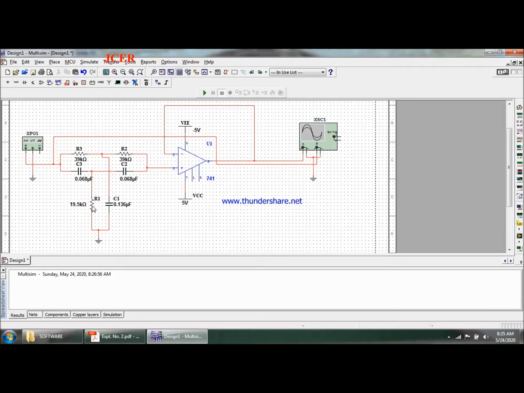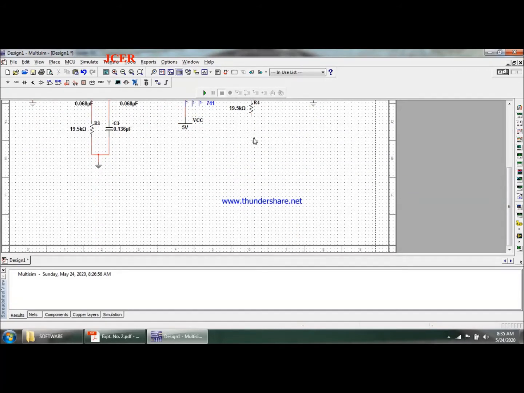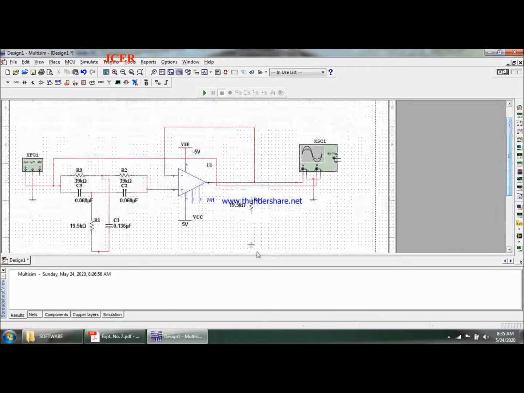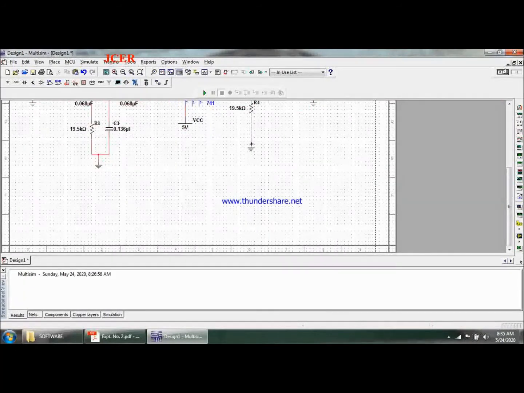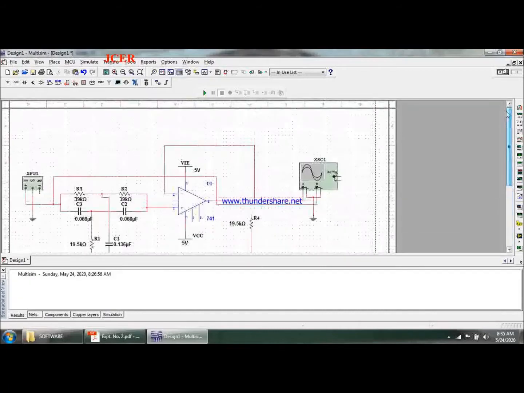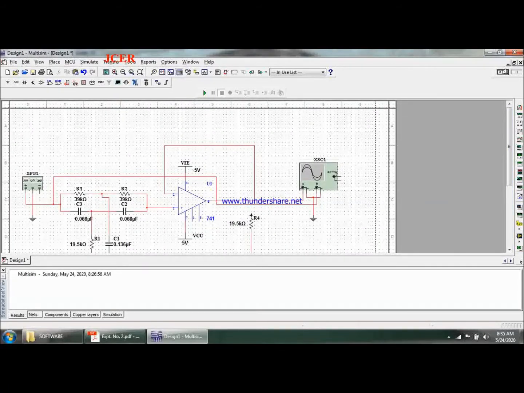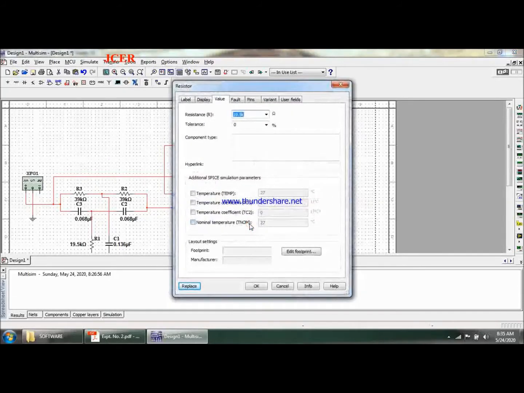Okay, the same can be done now. I can have a load resistance over here. The other terminal of that has to be grounded, so I'll place a ground. One end of this load resistance will be grounded, and the other will be connected to the output terminal. So this is my circuit connection. I can just adjust it to some 10K.